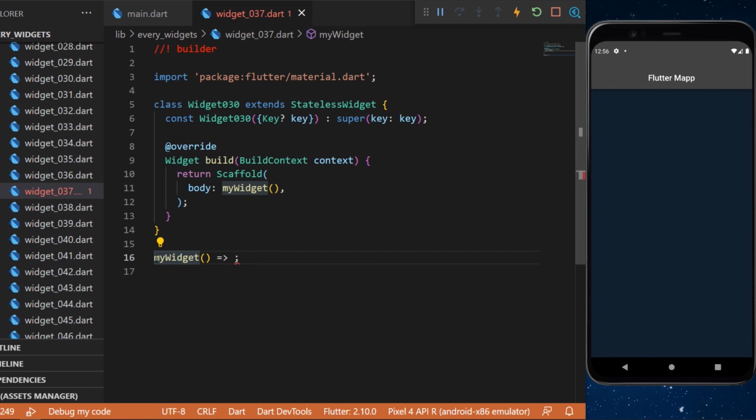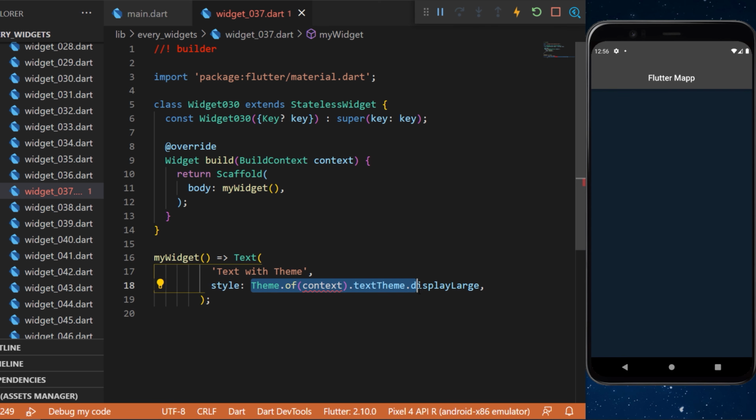And this custom widget will return a text widget. Inside we will have the text with theme, and what we want is the style to be Theme.of(context).textTheme.displayLarge. But you can see that we have a problem. We don't have access to the context.